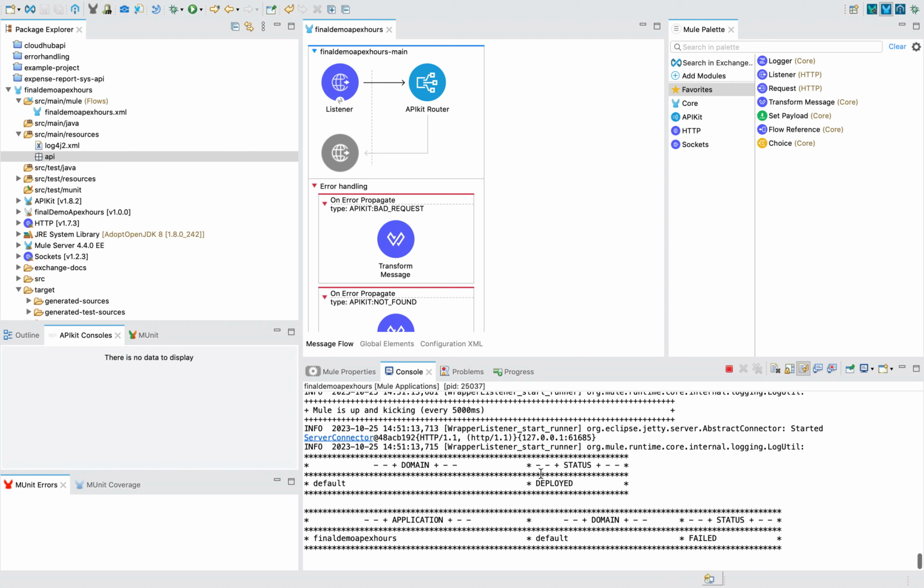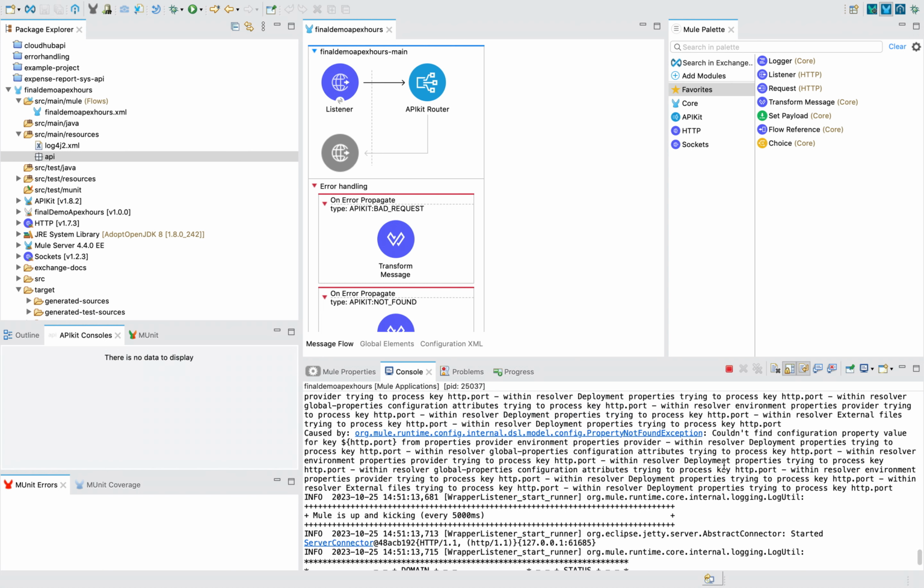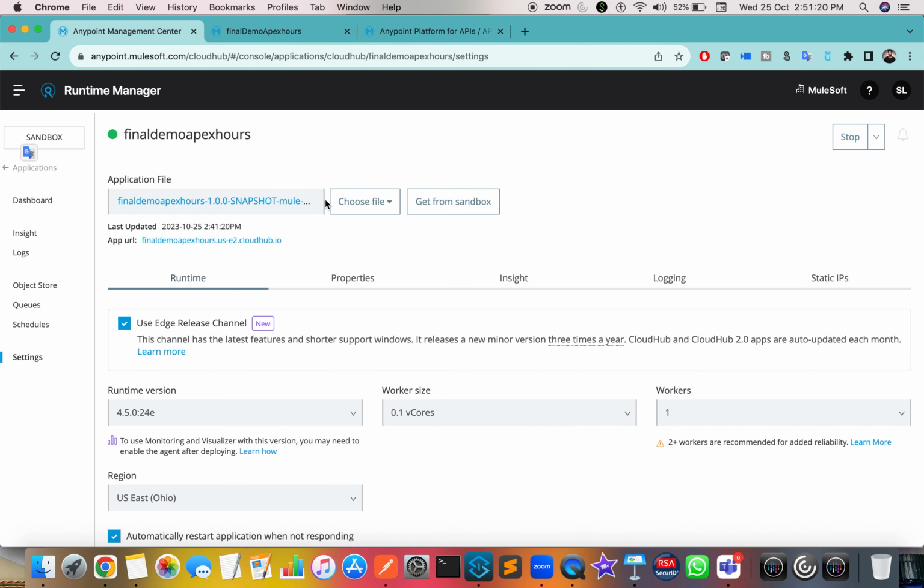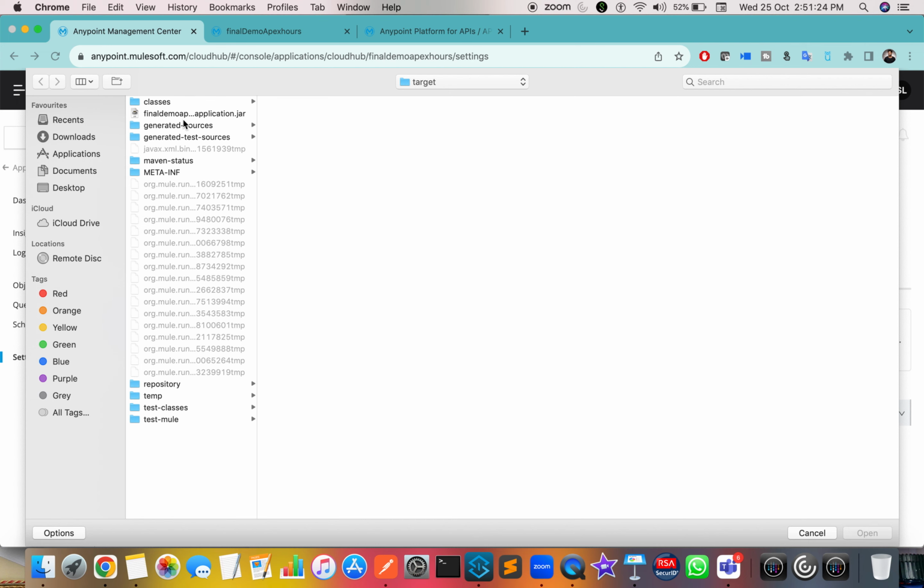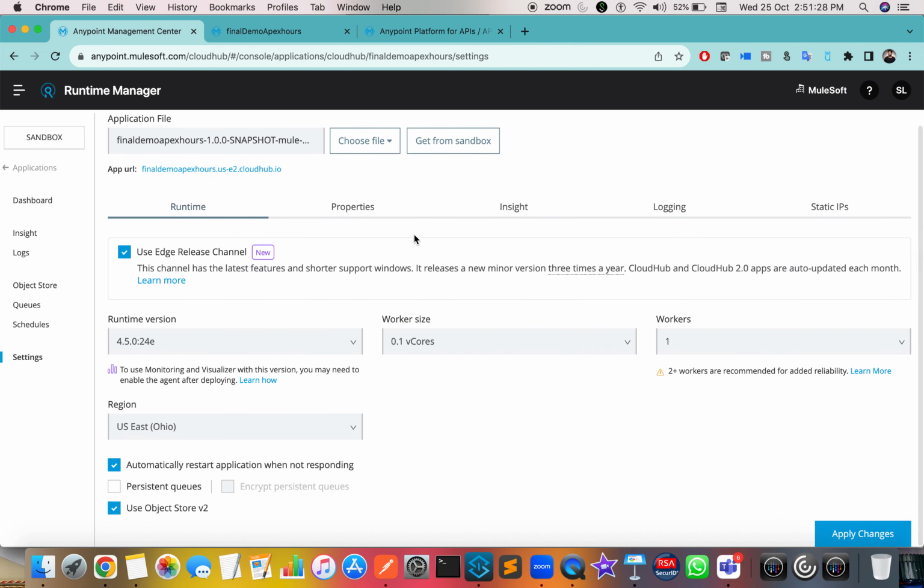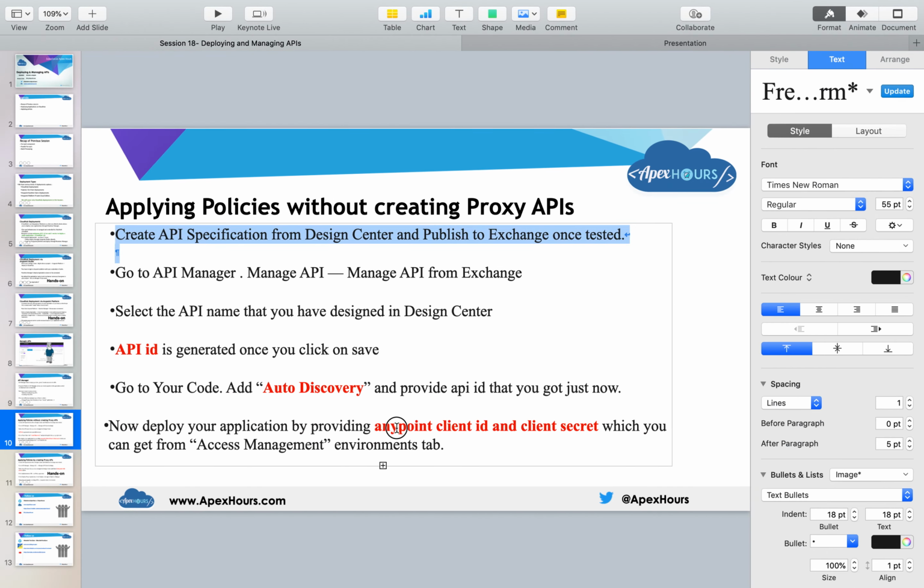You don't have to wait for the deployment also. It is failed because of this reason. Okay, no worries, but the jar file is created. First thing is choose the jar file wherever you have created. This is your jar file. Open. Is it enough to apply policies? No, I mentioned something, right? Now deploy your application by providing the Anypoint platform client ID and client secret, which you get from access management.